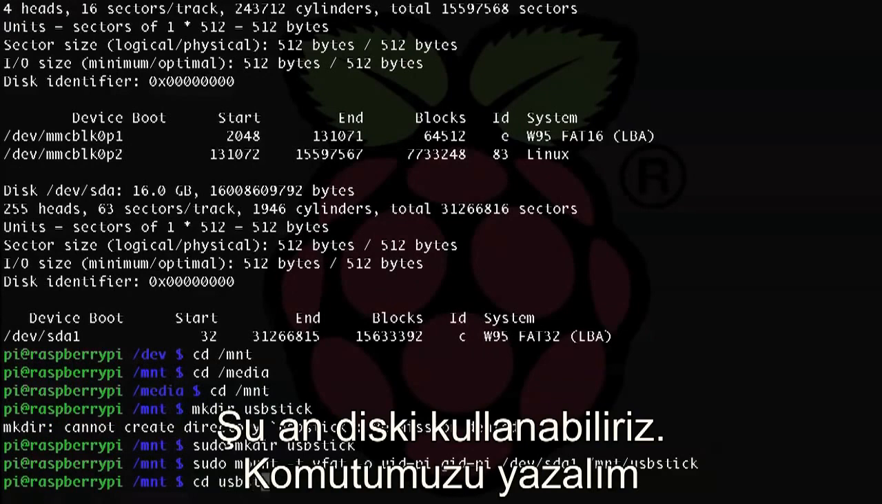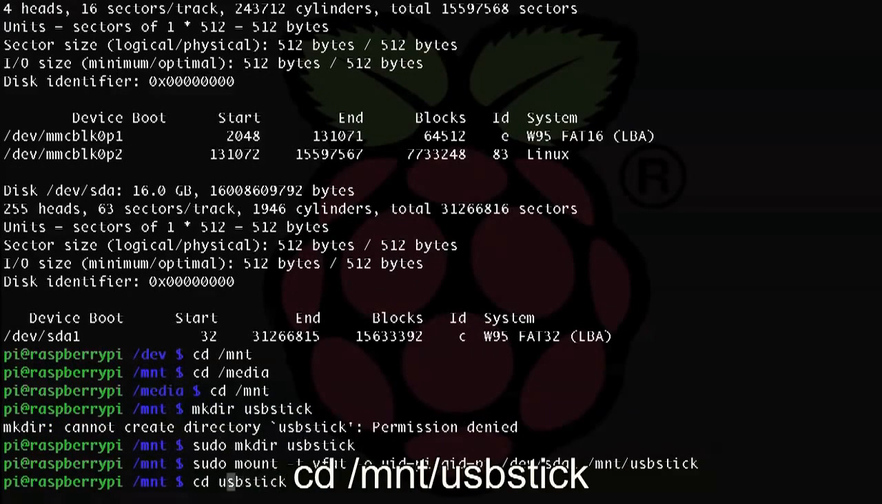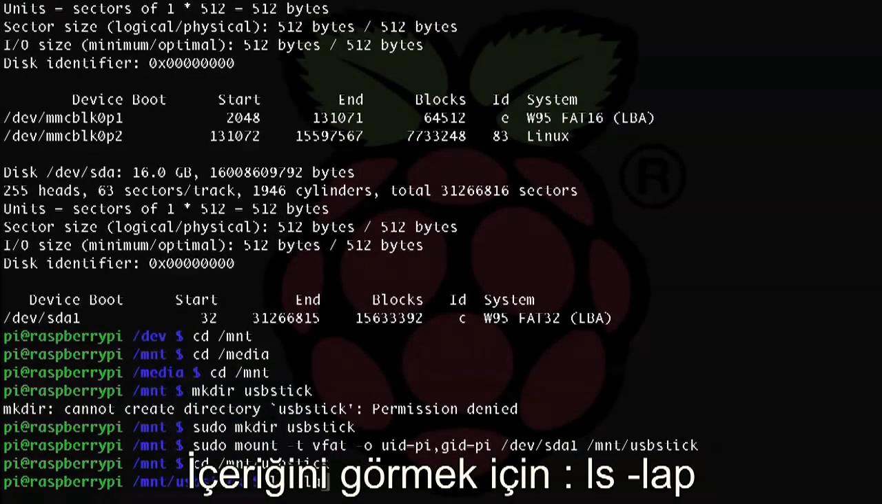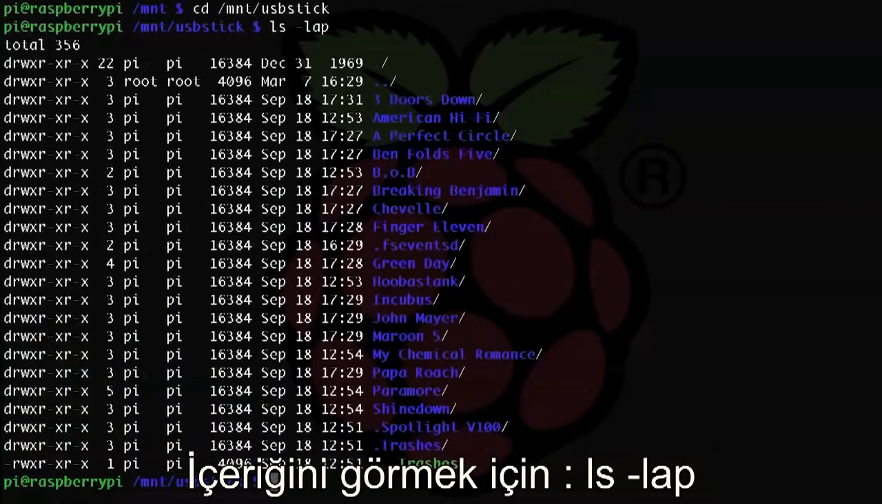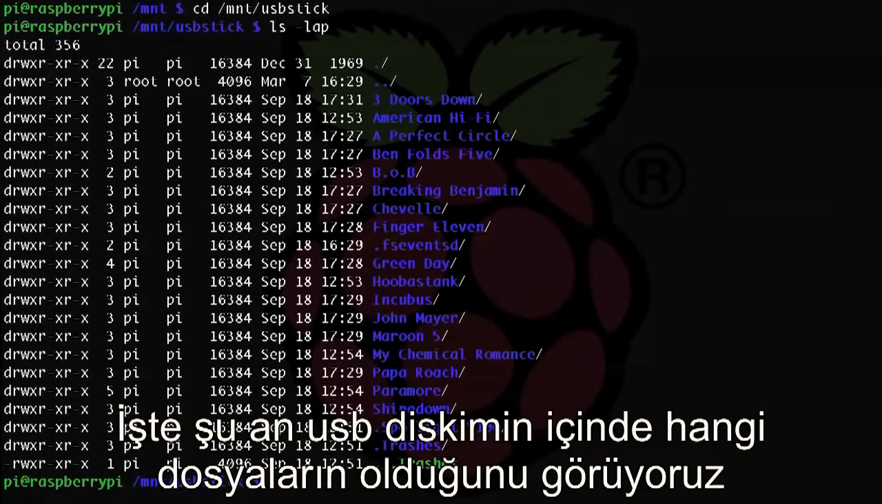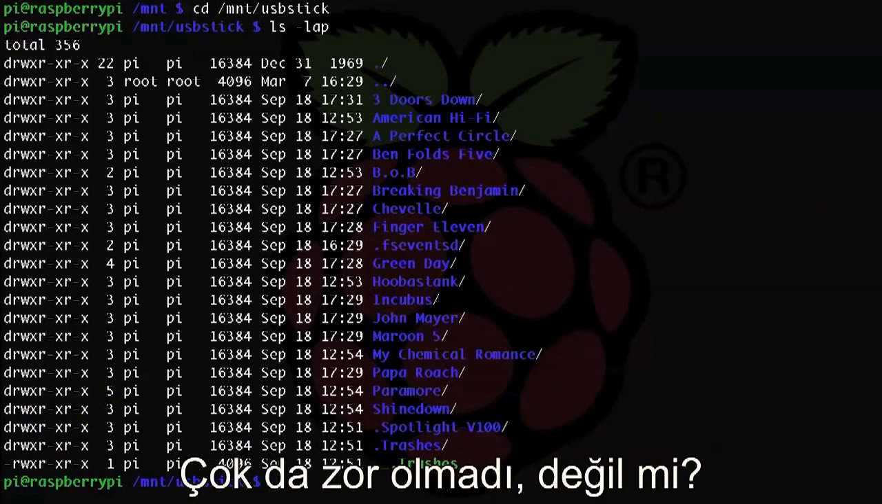So let's cd into that directory. cd /mnt/usbstick. And let's see what we have in there. So let's do an ls -lap. And there you go. There's the files that are on my external USB thumb drive. And that's pretty easy, right?